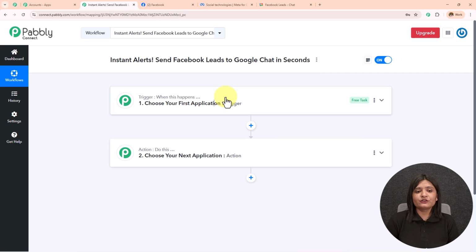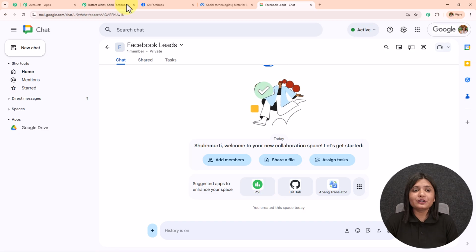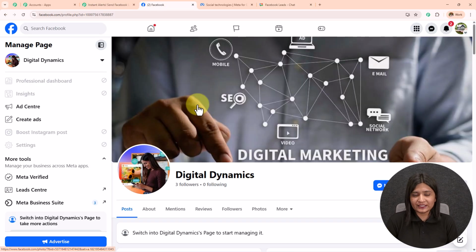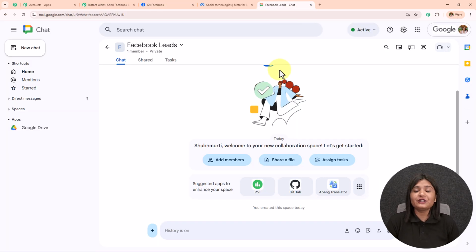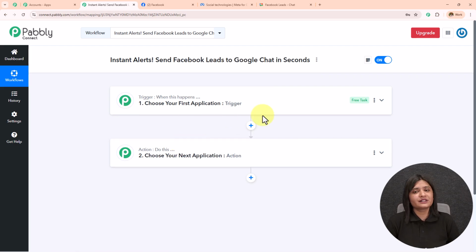Now here in this workflow, I want to send the Facebook leads to my Google Chat, which means whenever I receive a new lead from my Facebook lead ads, my team will be automatically notified on Google Chat. Whenever I receive a new lead, this complete workflow will get triggered, because trigger basically activates or triggers any workflow.